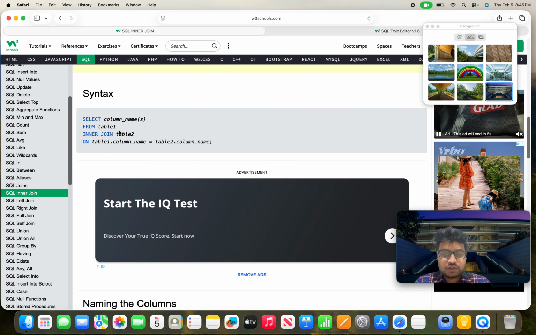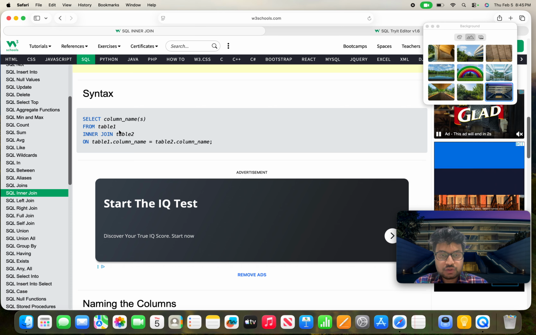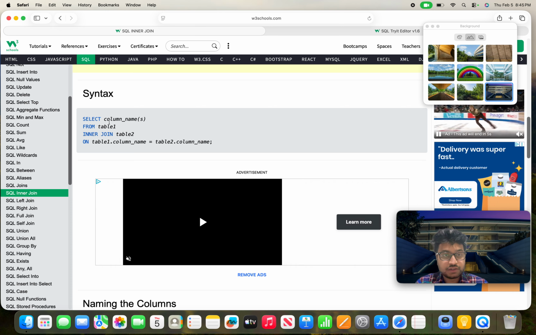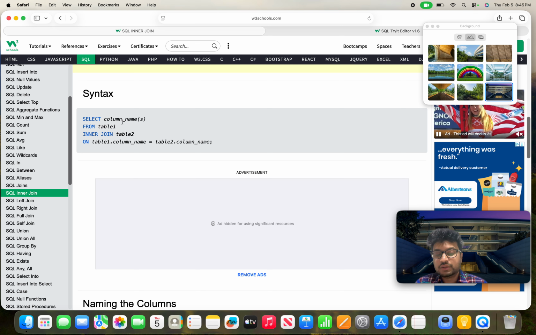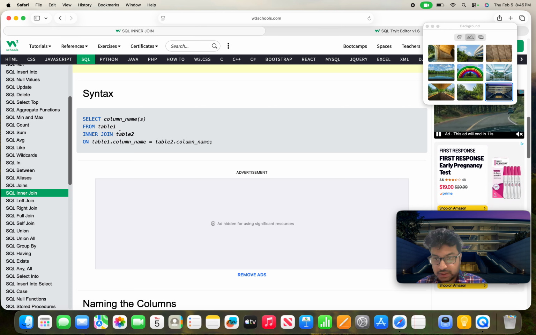That's the syntax. The good thing about W3Schools is that you can also Google the syntax of joins, or the syntax of any SQL query. That really comes in handy. Look at the syntax: select column names, whatever columns you want to show in your final result, from table one inner join table two on table1.column_name equals table2.column_name.